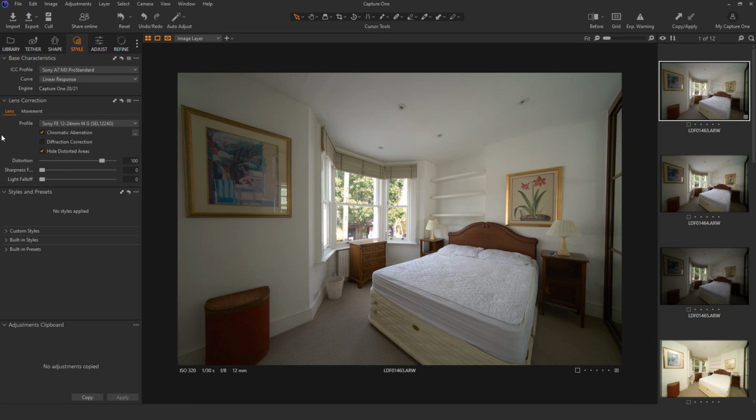Then in our lens correction, I'm going to enable diffraction correction. I shouldn't have any problems with diffraction, but I like to enable it just as a precautionary measure. Then we have the sharpness fall off, and I typically set it somewhere around 150 more or less. And then we have a light fall off as well. So as you can see on the edges where the vignetting appears, you can adjust these. So I think around 90 looks good for me.